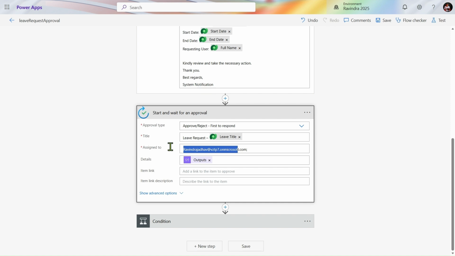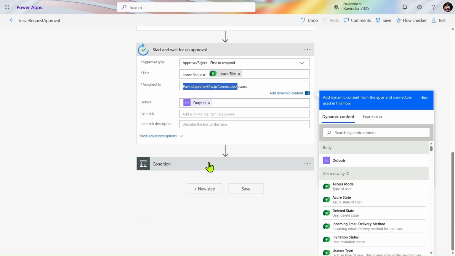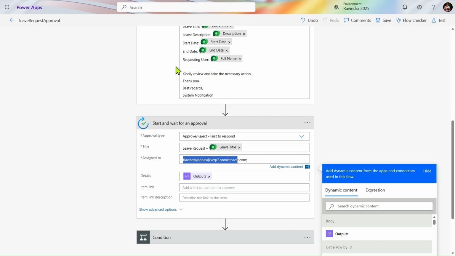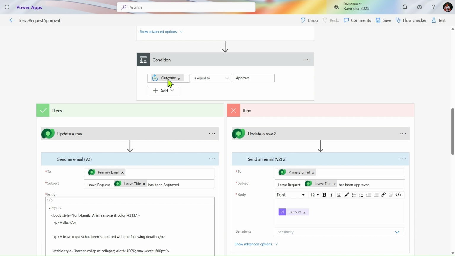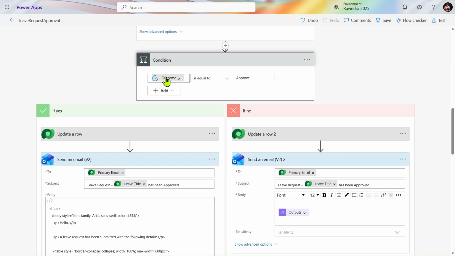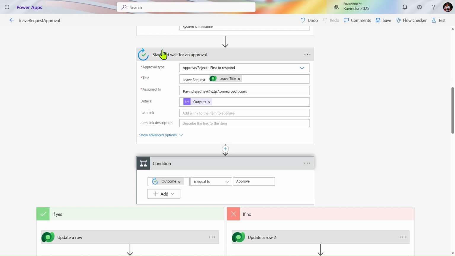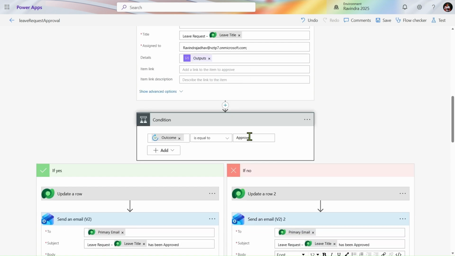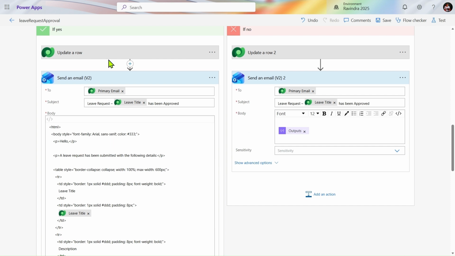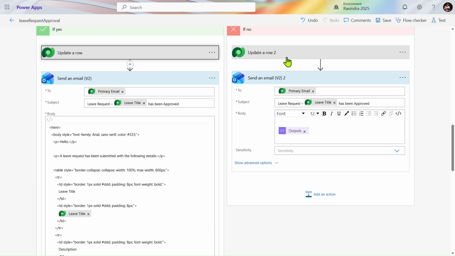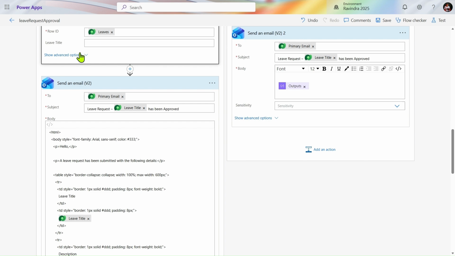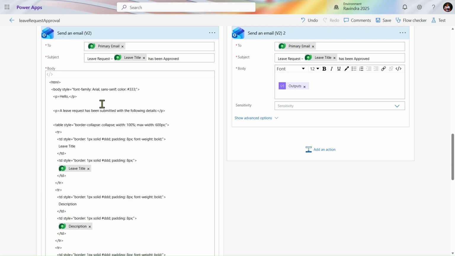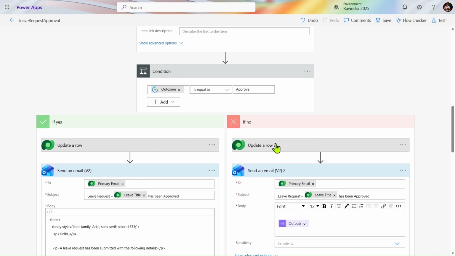And I'm assigning that to myself because this is just a demo. So in future you can assign the manager who is responsible for this. Now we are using one more condition. Okay, if it is approved, then we are updating our data in the table, and sending an email to the end user. The same we are doing for the reject as well. We are updating it and sending it to the end user.